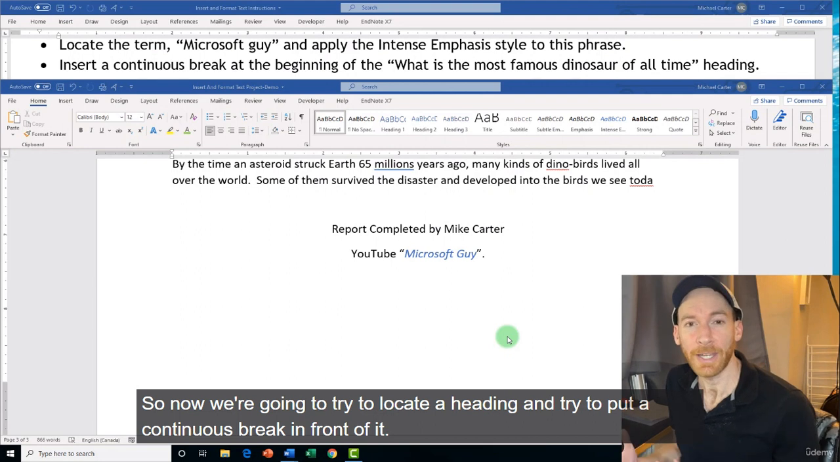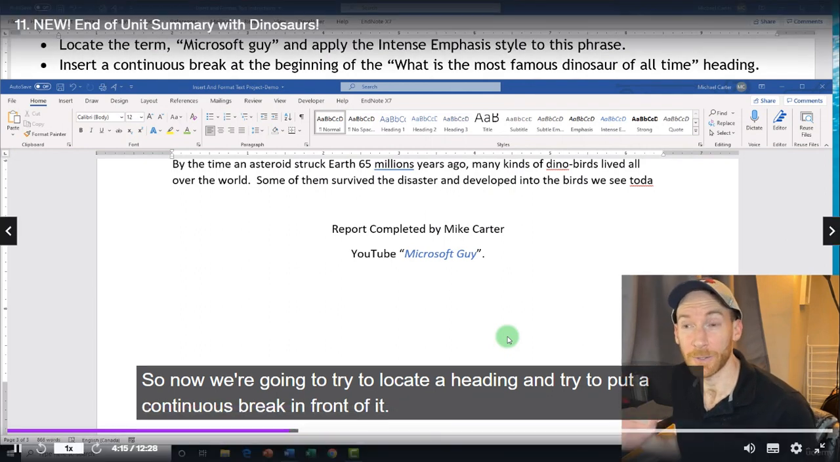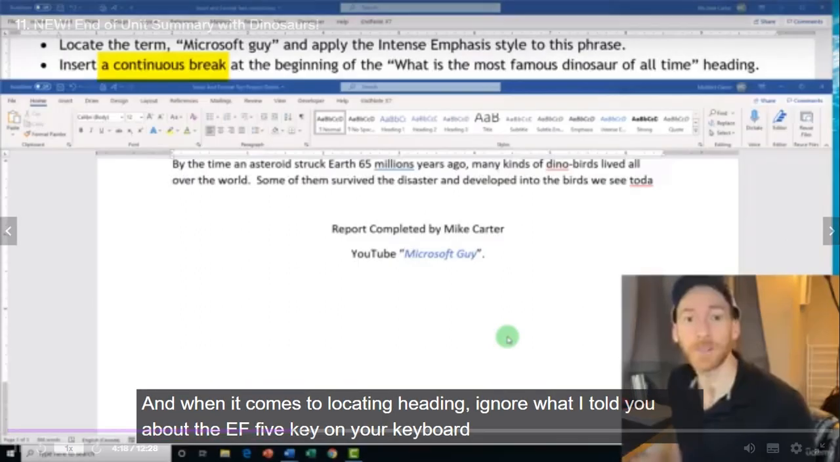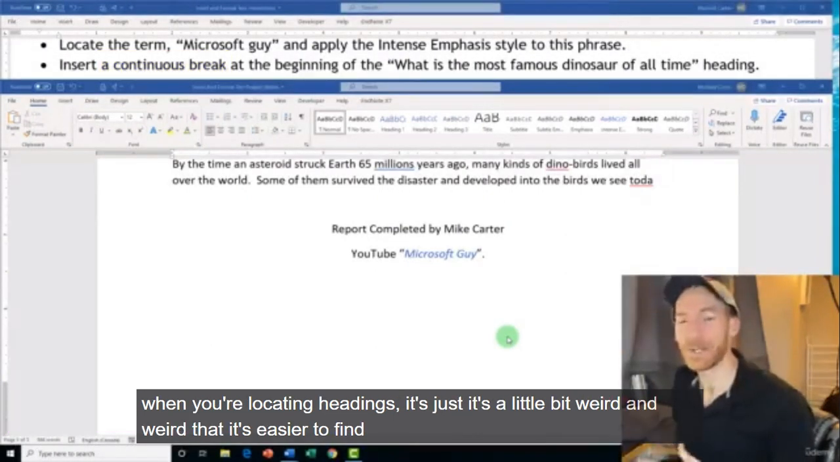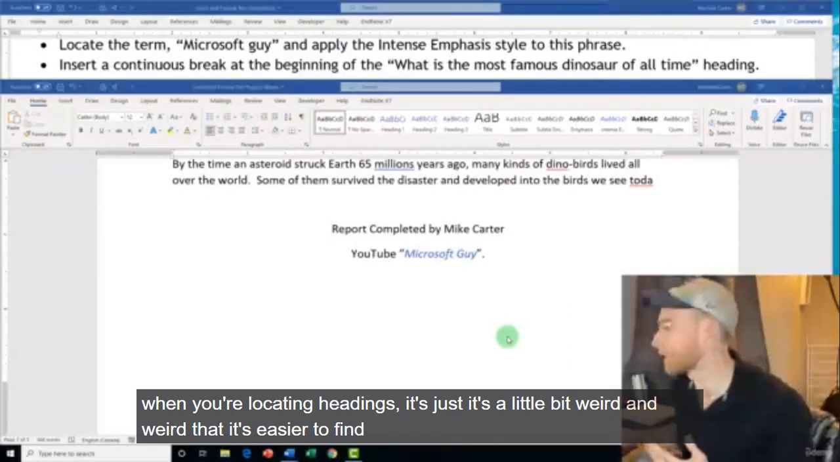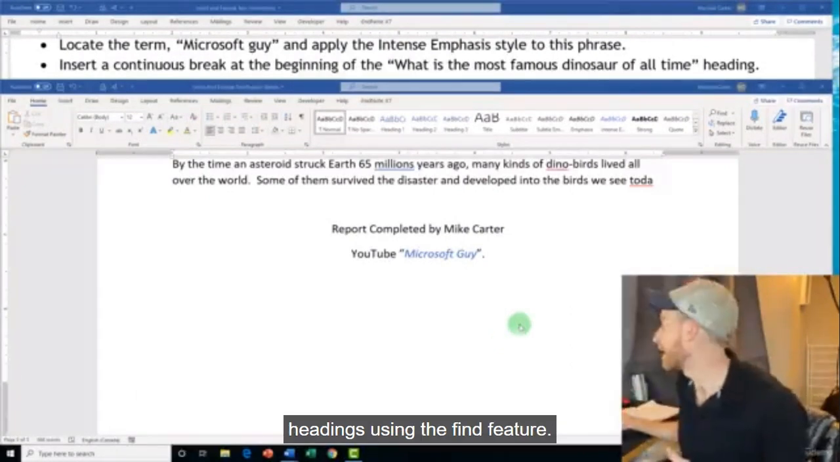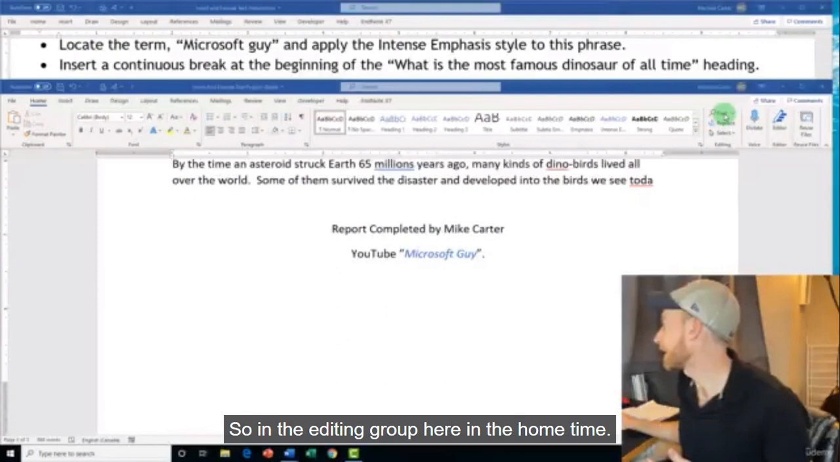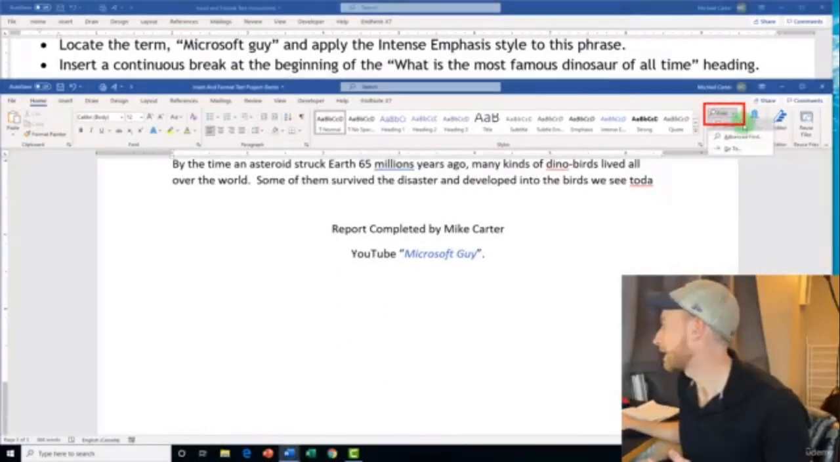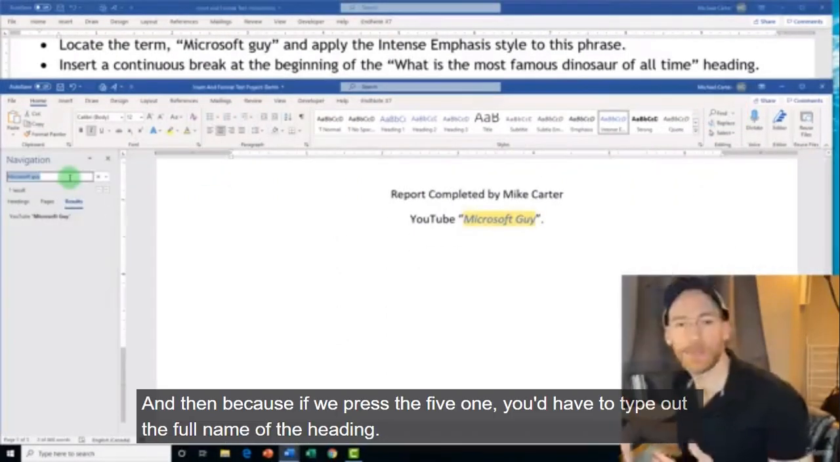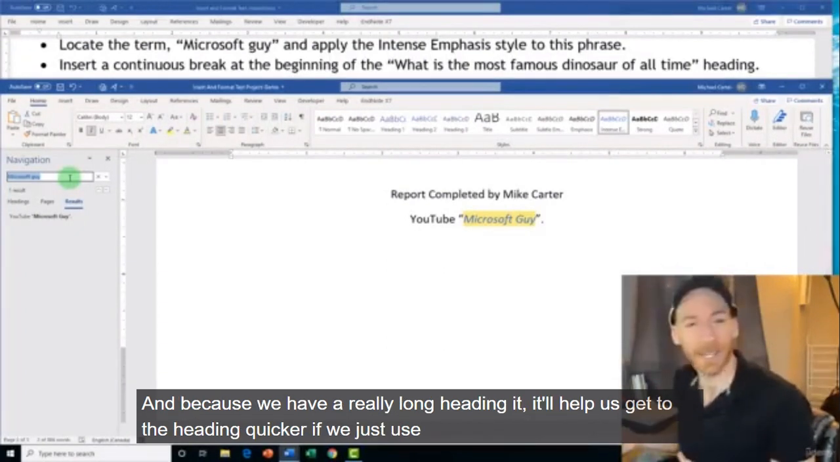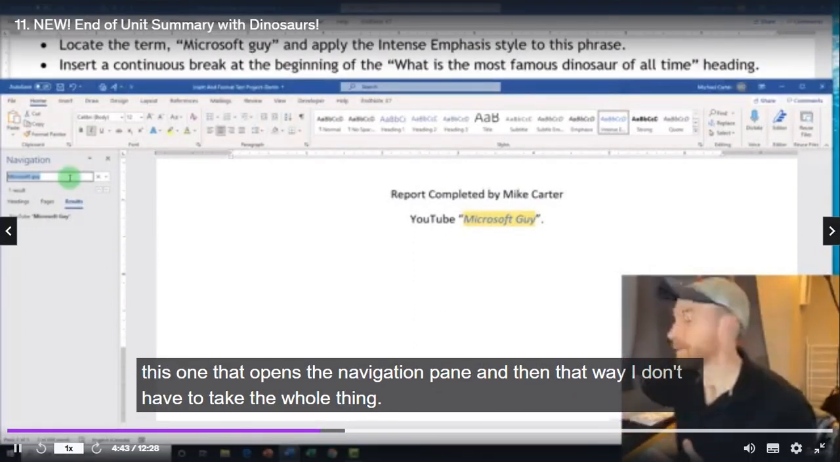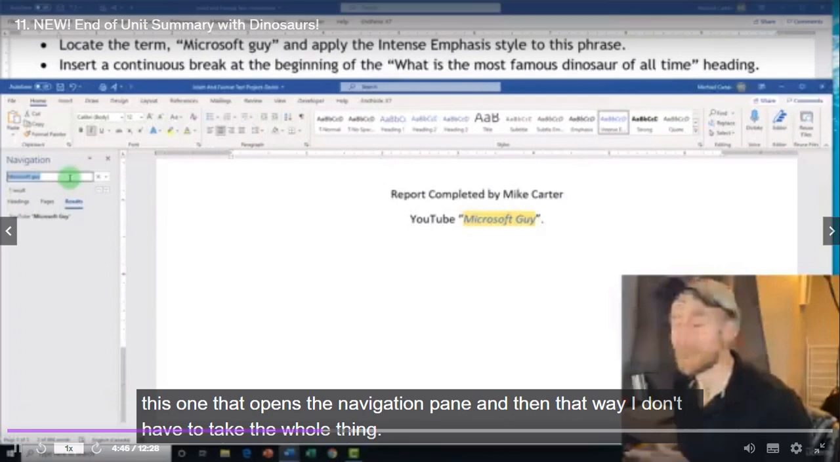So now we're going to try to locate a heading and try to put a continuous break in front of it. And when it comes to locating a heading, ignore what I told you about the F5 key on your keyboard. When you're locating headings, it's a little bit weird in Word that it's easier to find headings using the Find feature. So in the Editing group here in the Home tab, I'll click Find. Because if we press the F5 one, you'd have to type out the full name of the heading. And because we have a really long heading, it'll help us get to the heading quicker if we just use this one that opens the navigation pane. And then that way I don't have to type the whole thing out.